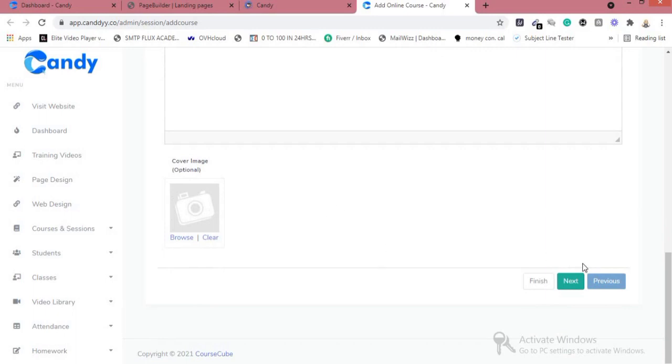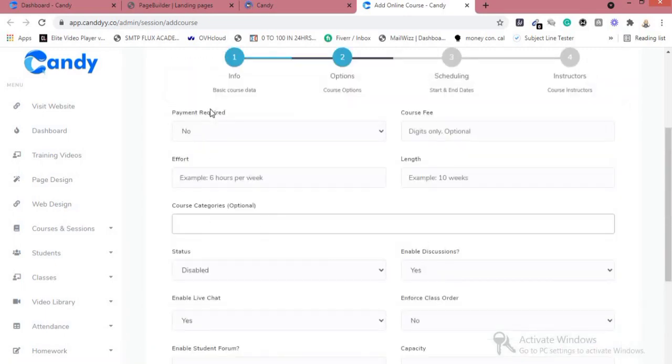And then you can click on next, and it takes you to the next option, where you can now add the payment, whether payment is required or not. You can add the course duration, which is right here. You can add the course price here.